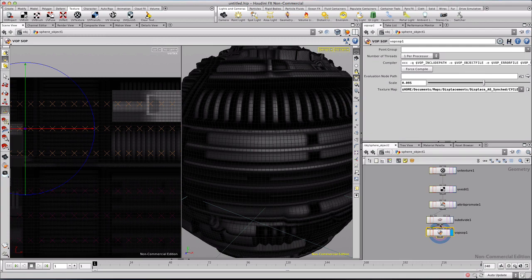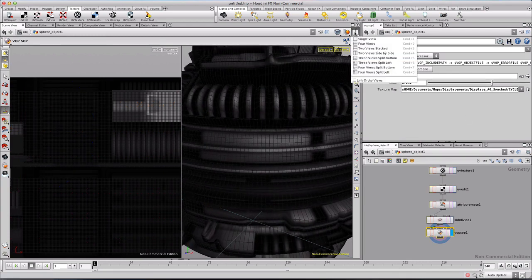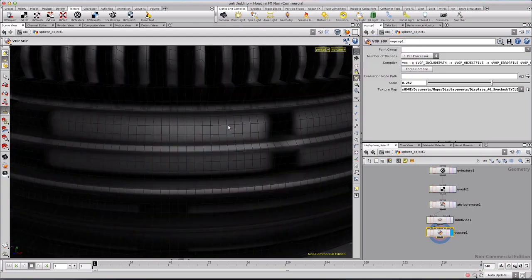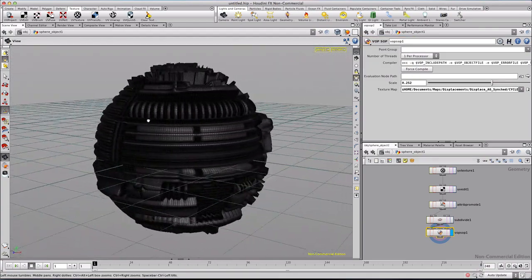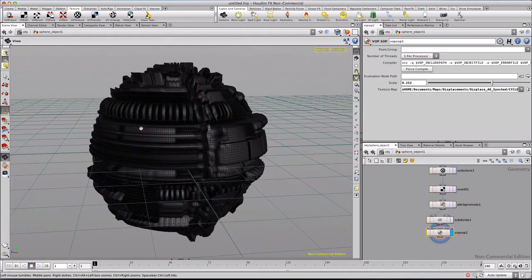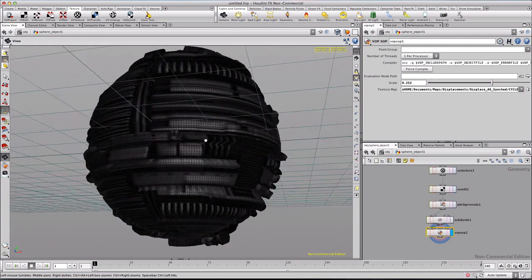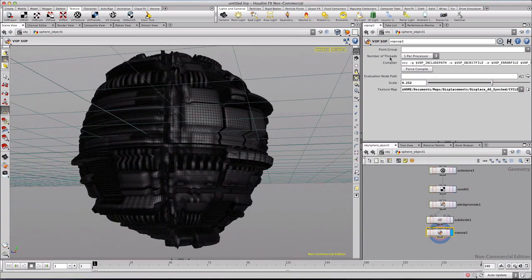We can pop back into the PopSop, maybe move this up a little bit, and we'll go back to single view, mouse wheel out, and there you have it. A text sphere, which is true mesh geometry. You could export this and use it as a model in other programs or somewhere else in Houdini. And with that, I'm out.